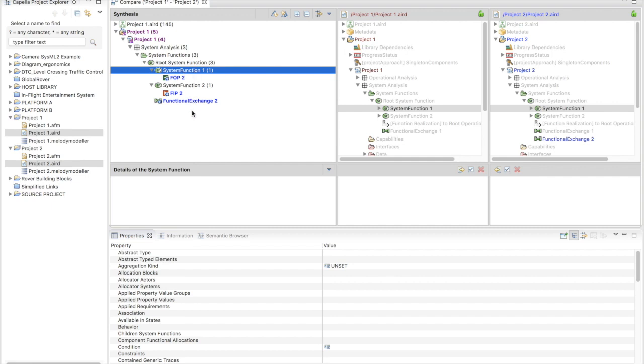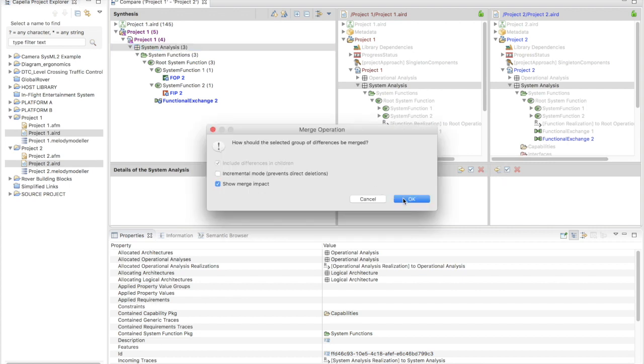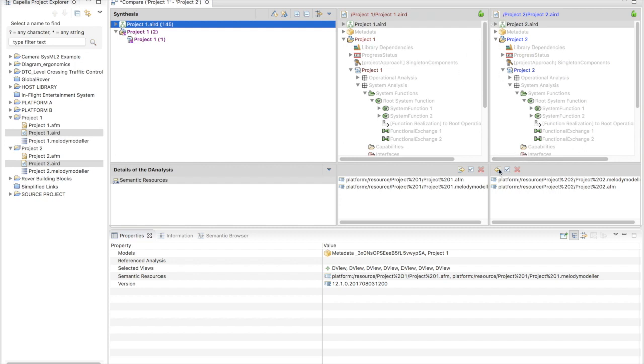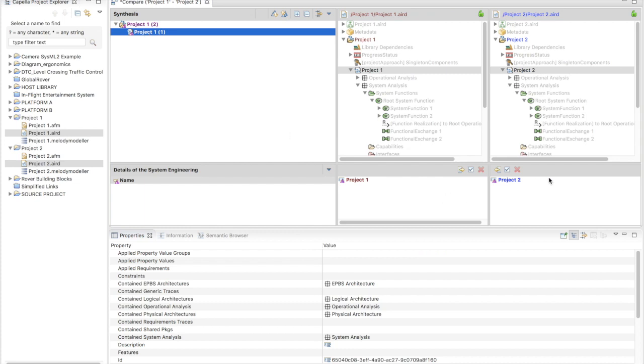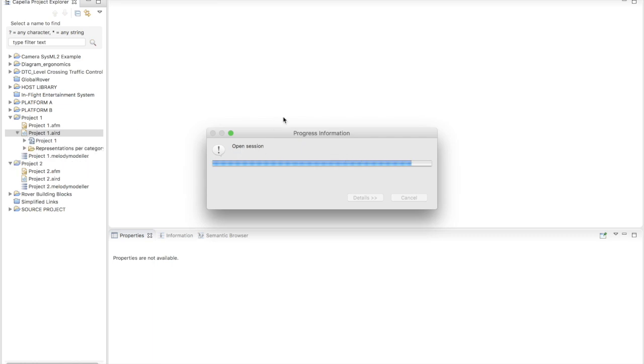But because we created a new functional exchange with 2 ports on the second model, this is what we see in the differences. So what I'm going to do is to select these changes, bring them back in my first project, so moving them from project 2 to project 1, and do the same with the diagrams. Okay, and this one is probably just the name of the project, but I don't want to change that. So I just save everything and open my first project.